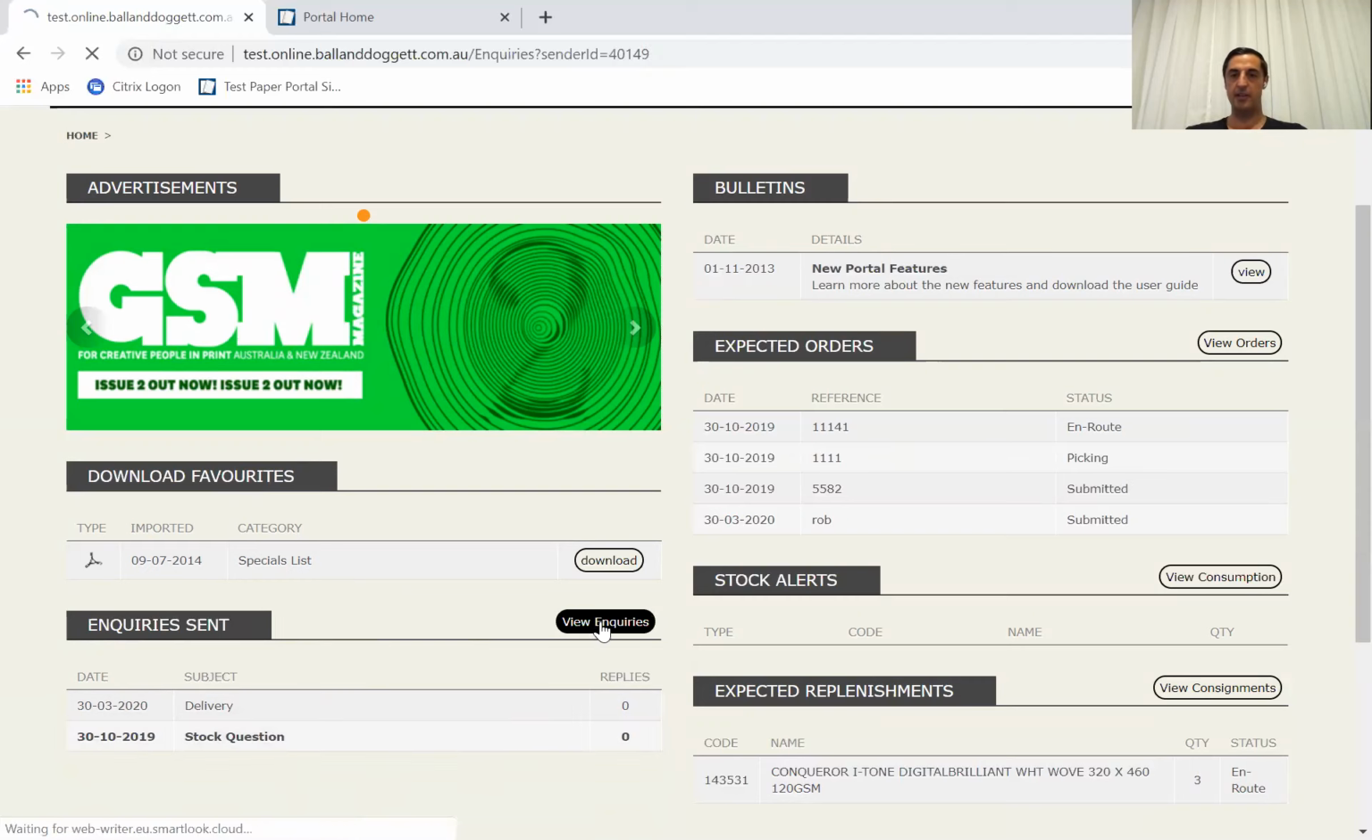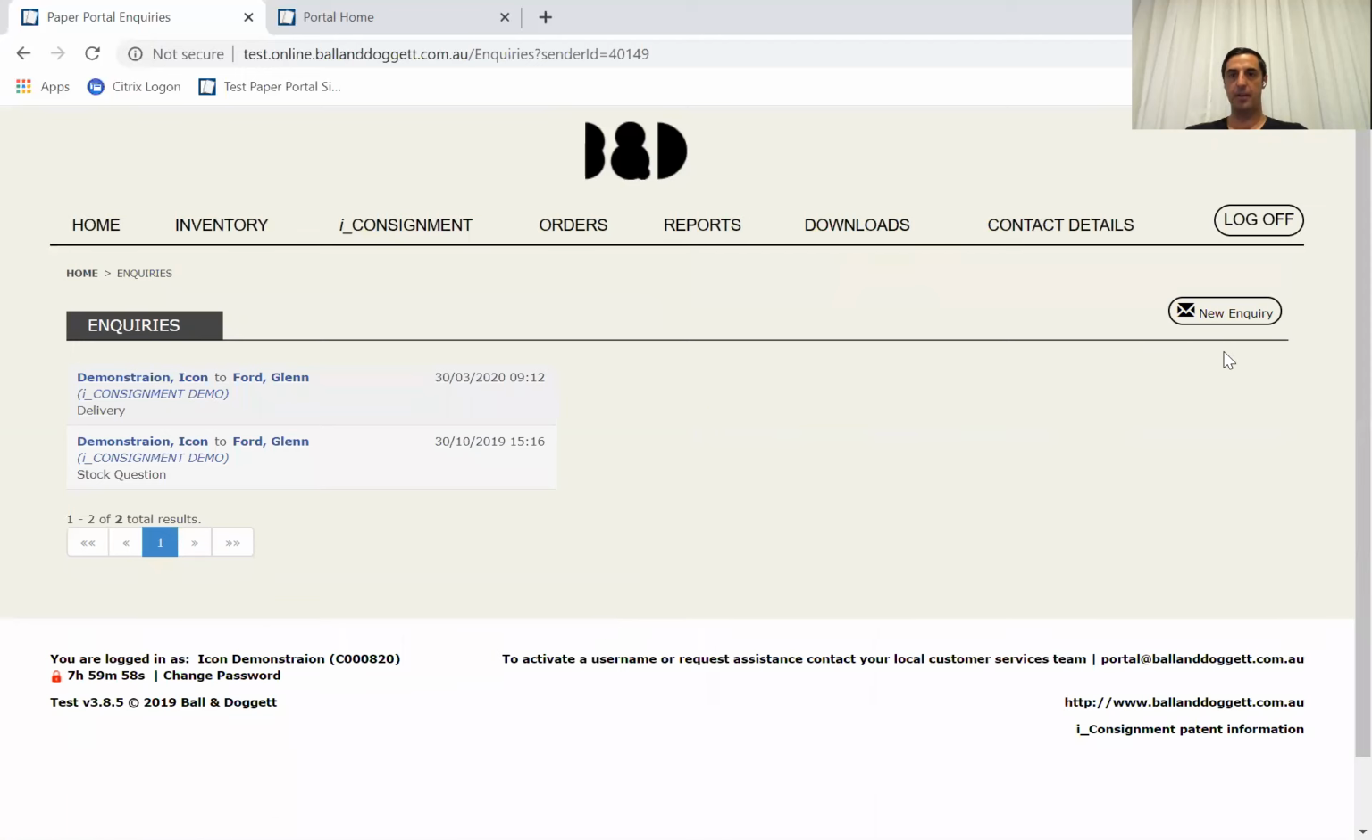So I'll show you just how to do a new inquiry. So when we click into inquiries, what this pretty much does is it tracks the conversation. So you'll see that the Icon demonstration team has sent an email to Glenn Ford with a time and date. And then when Glenn replies back, it'll actually show his conversation back to the customer and the time and date of his response. So if the customer's looking to send us a new inquiry, what we do, there's a button here called New Inquiries.